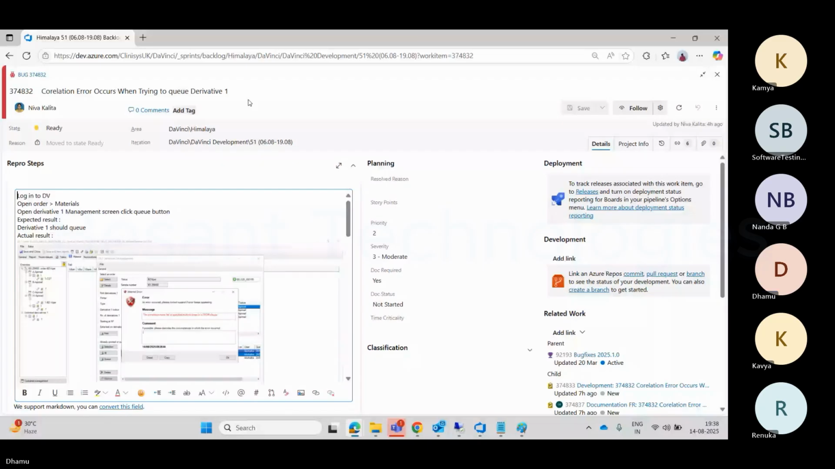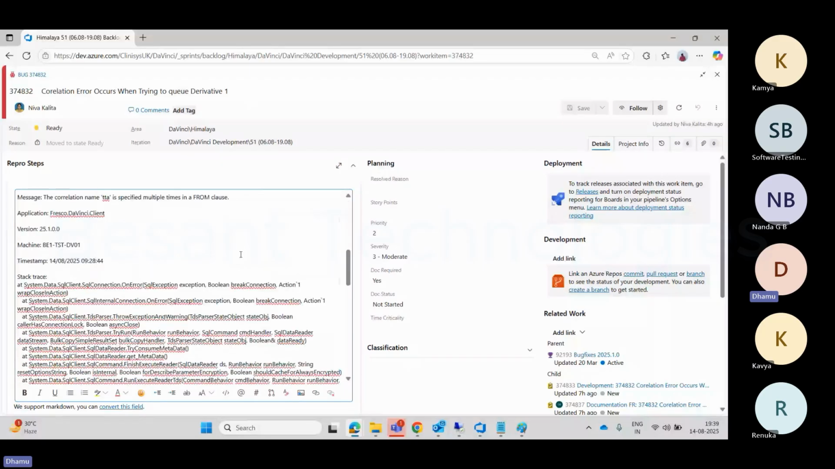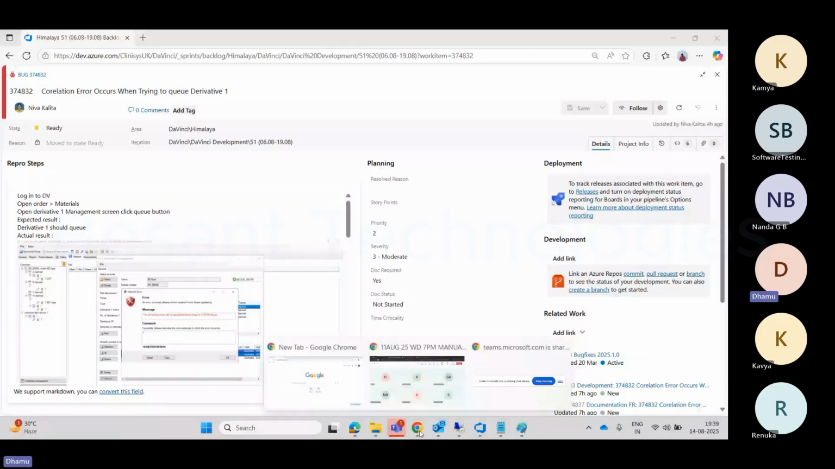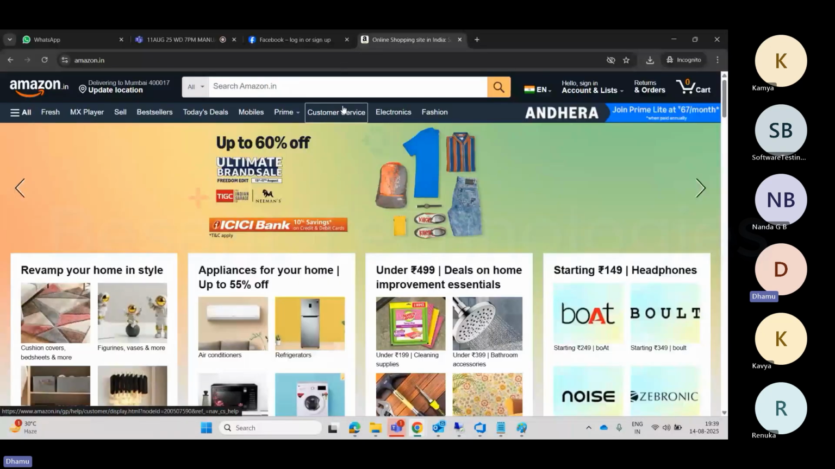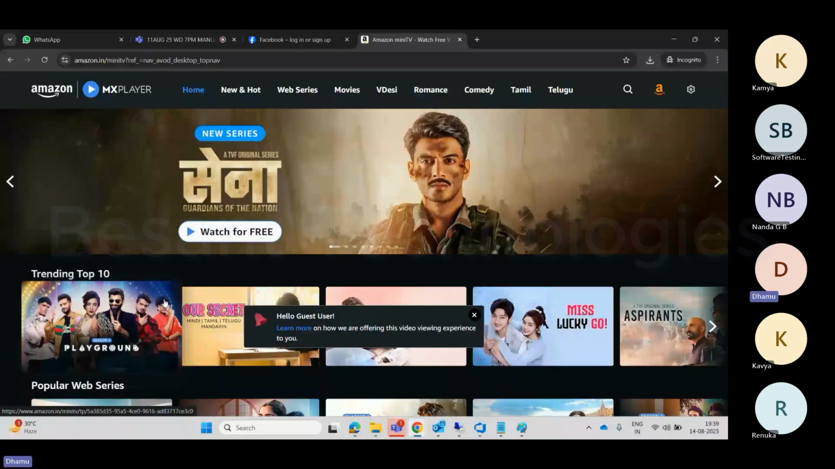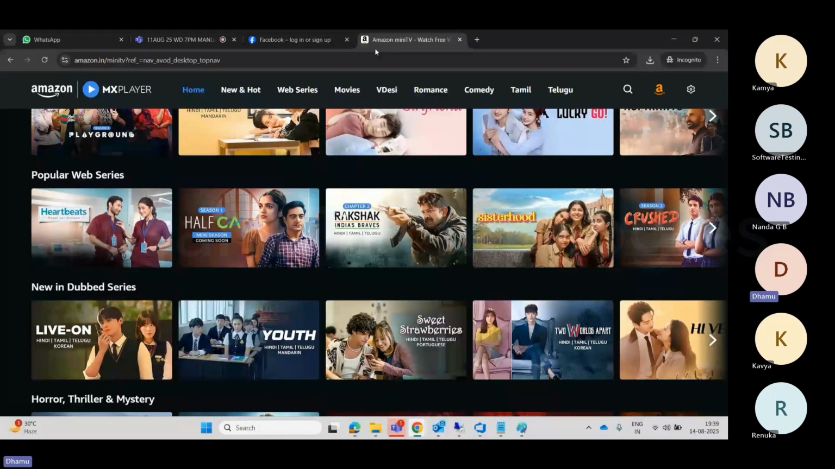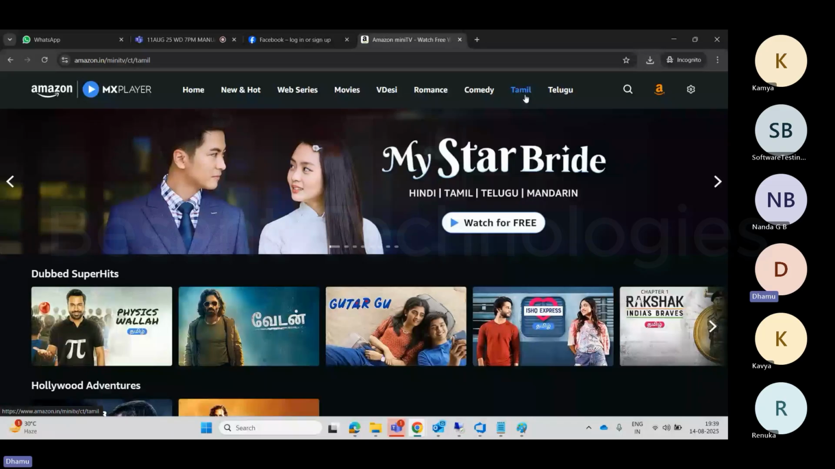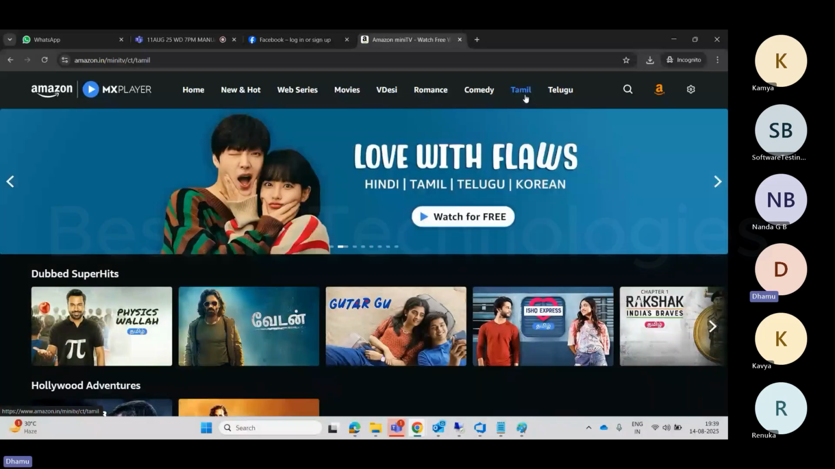Then the description. Maybe more than a description, you can call it steps to reproduce. For example, when you click somewhere, you got some error. For example, when you open MX Player, we will go under Tamil. When you click Tamil, you got some error. This is the place where you got the error. For that only you are creating the bug.